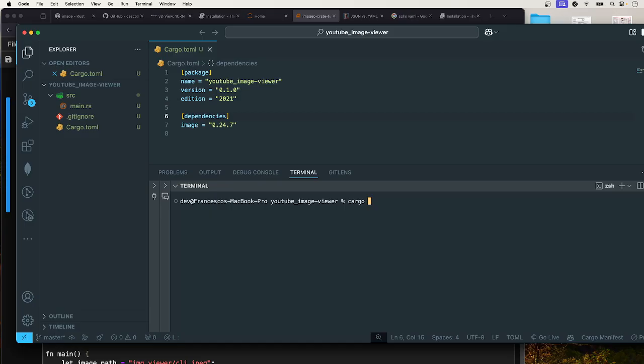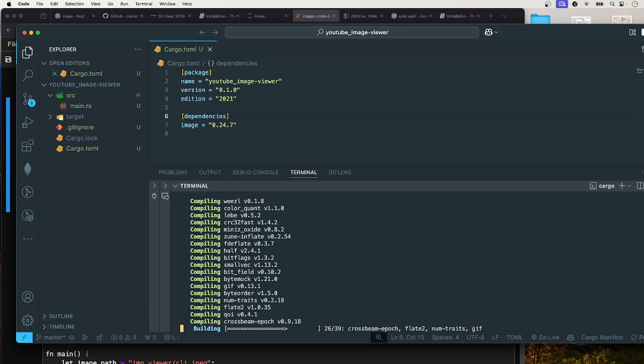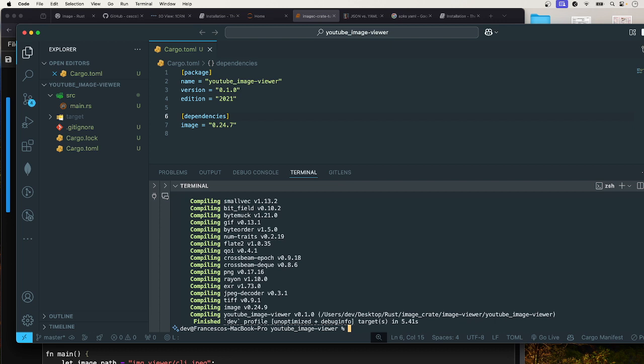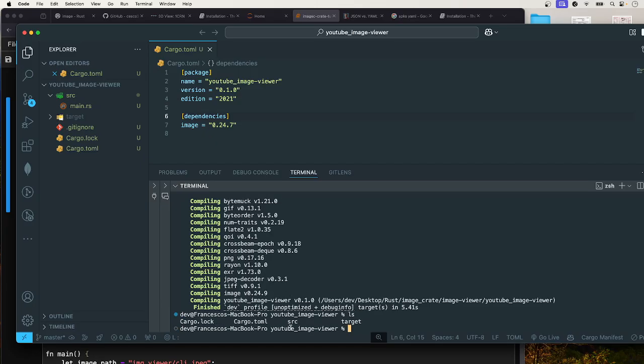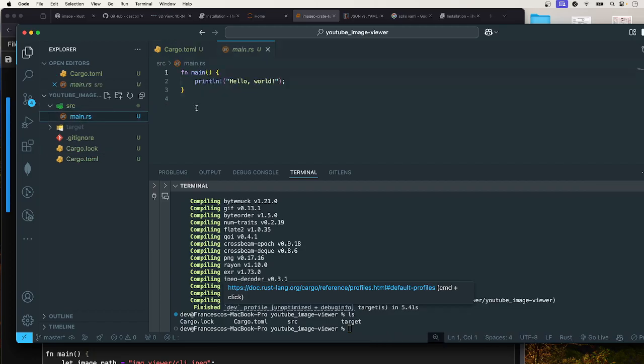And now you're going to do cargo build, and it's going to compile. If it doesn't compile, you might have a problem with your GCC compiler or your Clang compiler. If you're using Mac, just make sure you have your compiler set up. And if everything is green and it says finished, that's a good sign. So now it created this target directory, and it also created the Cargo.lock, like package-lock from TypeScript. Very similar.